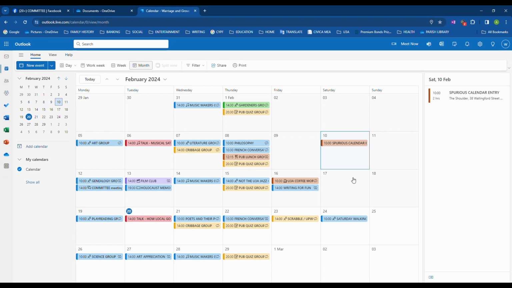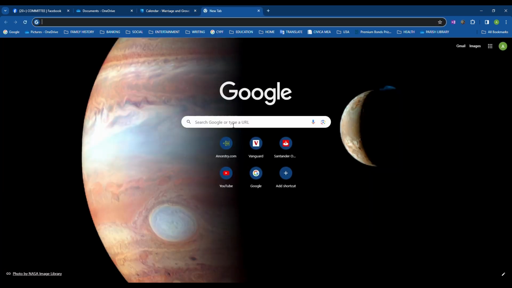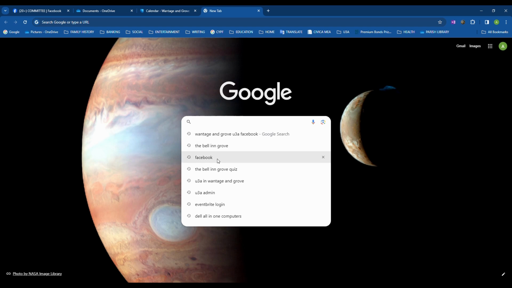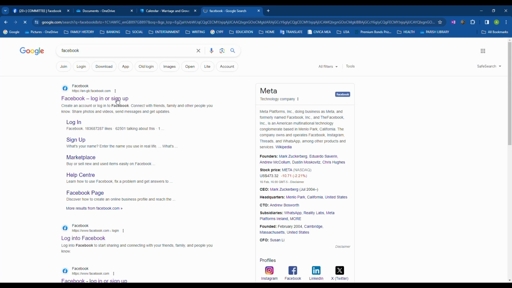Now the point about our shared calendar is that very instantaneously any changes to this calendar are published to the website and to the Facebook page, the public facing Facebook page. So these calendar entries really are public facing, and we can check that out by just quickly going back to Facebook.